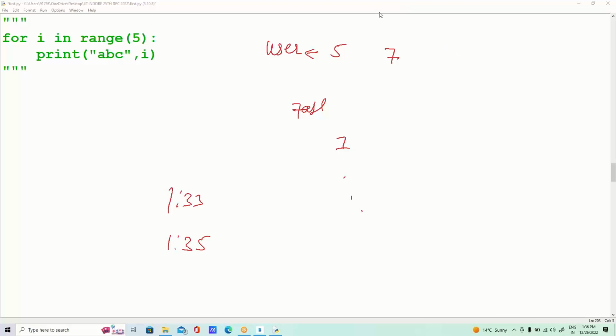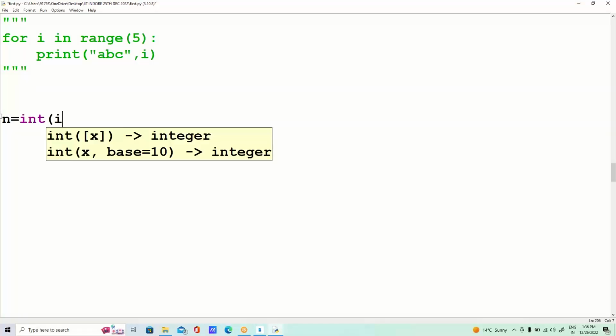Let's see how we can do this. Okay. So first of all, we need to take a value from the user. In n or any variable you can use int input.